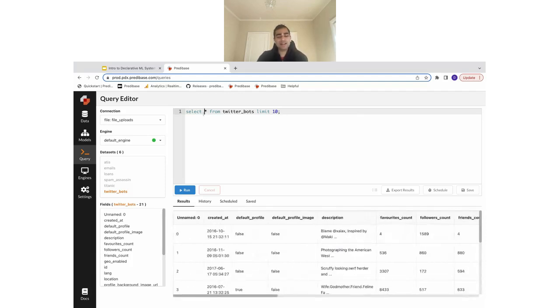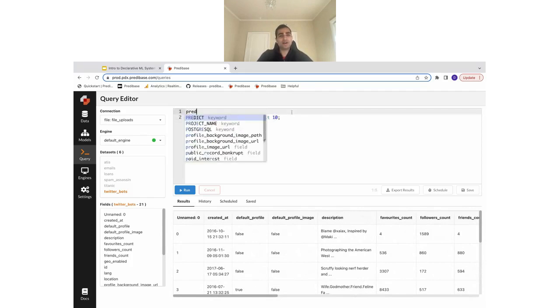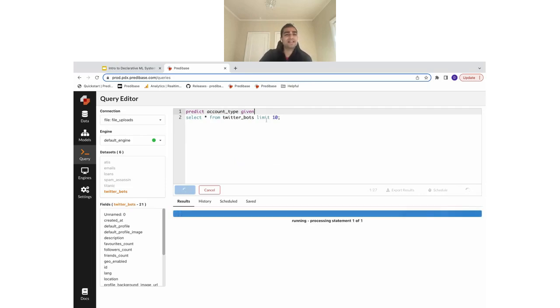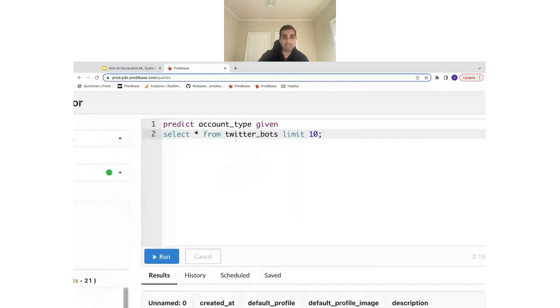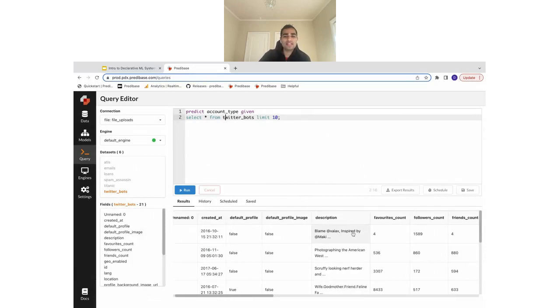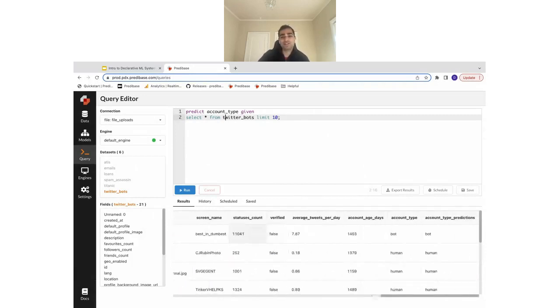And I can take a standard analytical query like this and translate it into a predictive query in just one line. So now, instead of saying something like, give me just the 10 users, I can say, predict the column that I care about. In this case, I care about the account type given these 10 users. And when this query executes, what you'll see is that we're going to add a new column to the right-hand side called account type predictions. And so this is coming directly from the machine learning model that I just trained.